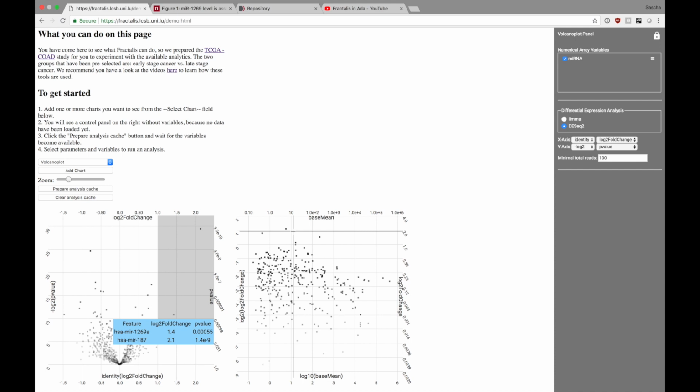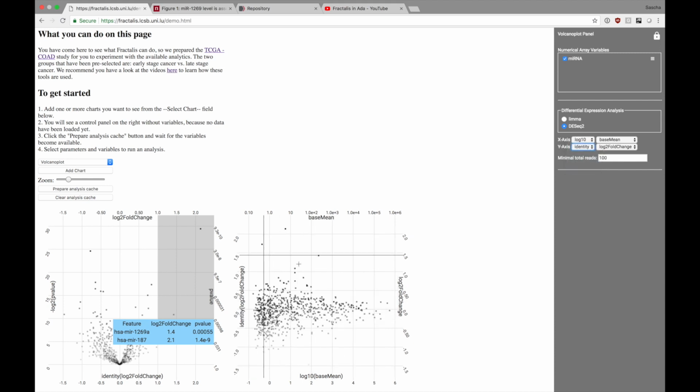Where is this? Oh, I actually did the log 2 of the log 2 fold change. So what we actually wanted to do is choose the identity of the log 2 fold change. Yeah, that looks much better.